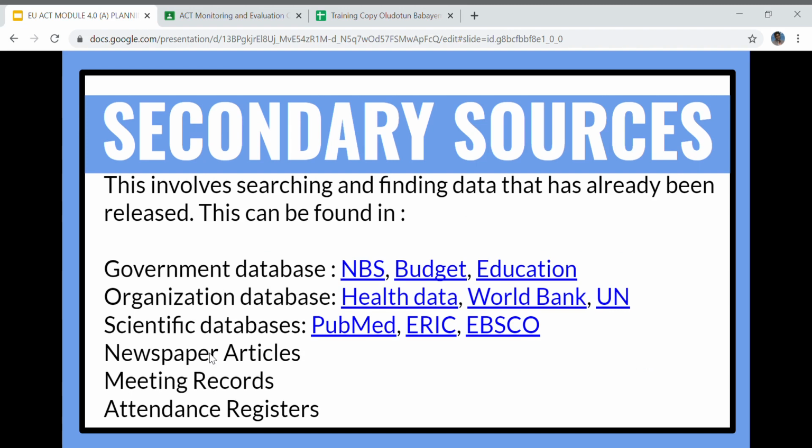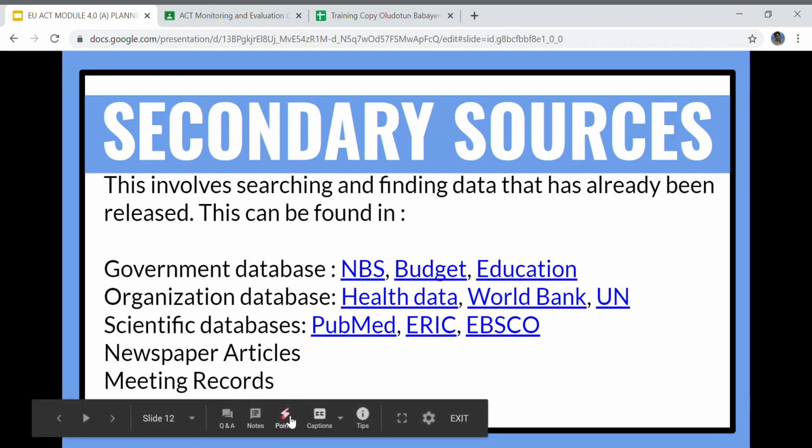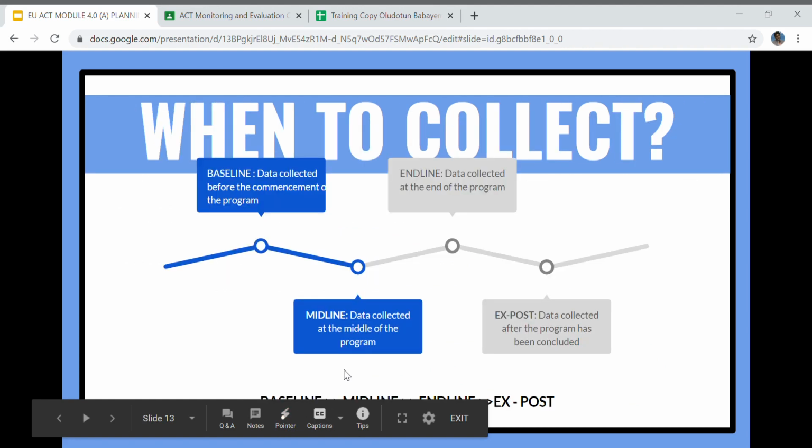So what are examples of secondary sources of data? I've mentioned looking at newspaper articles, meeting records, attendance registers, which you're familiar with. Some of you have newspaper article clips about the work that you're doing, which your donors look at as a secondary data source. Also, your project reports as well. So think about all this as secondary sources of data.